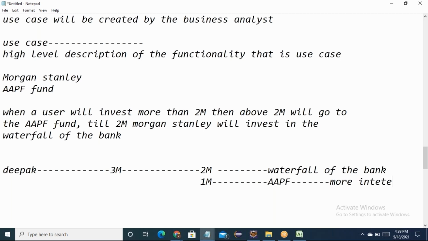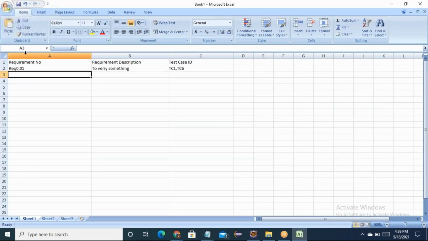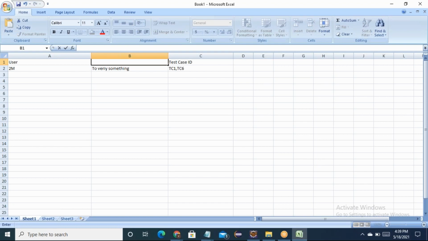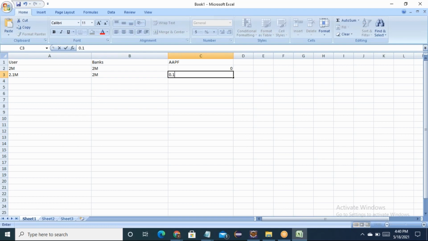right? So the business analyst of Morgan Stanley has given us some use cases. Yes, some use cases, like the user invests 2 million, then banks, something like that. Yeah. So in this case, 2 million will go here, nothing here. Now when it is 2.1 million, then 2 million will be invested here, and we have 0.1 million.